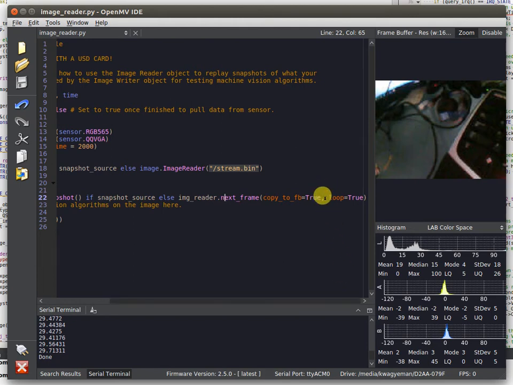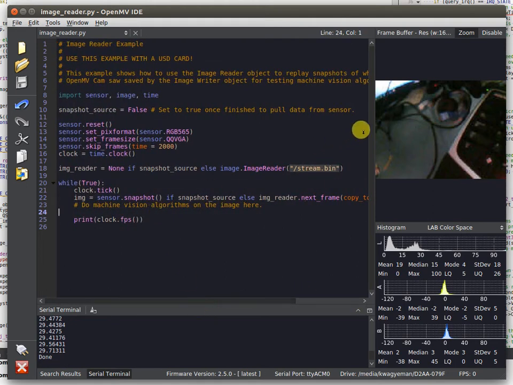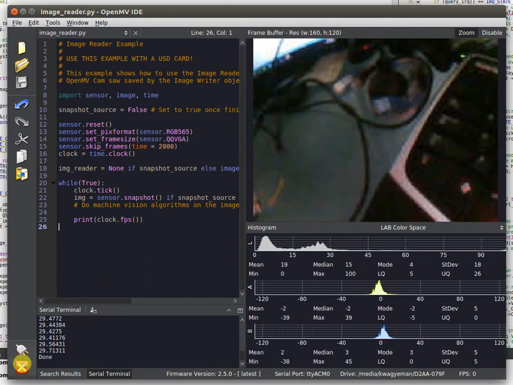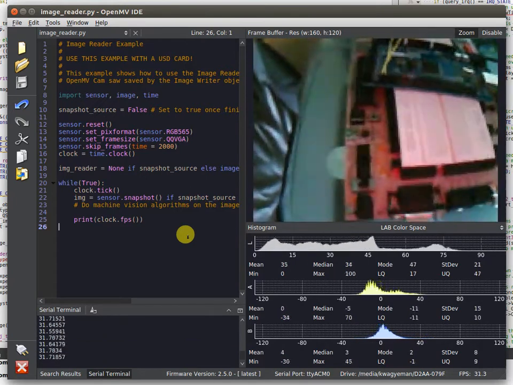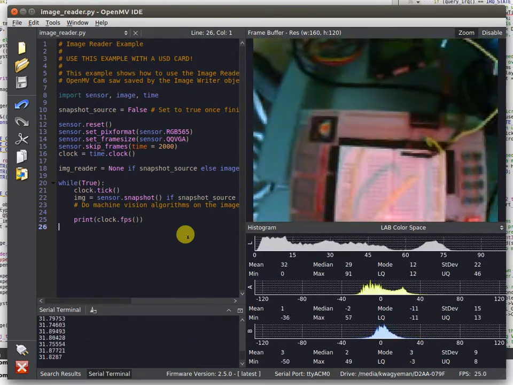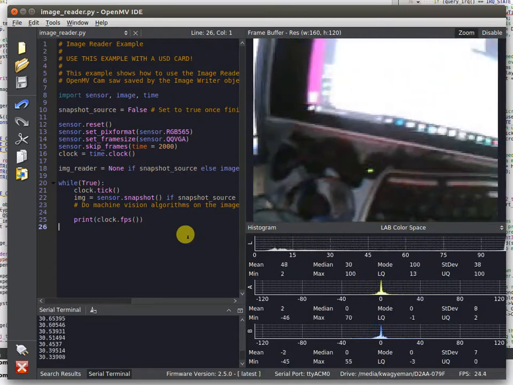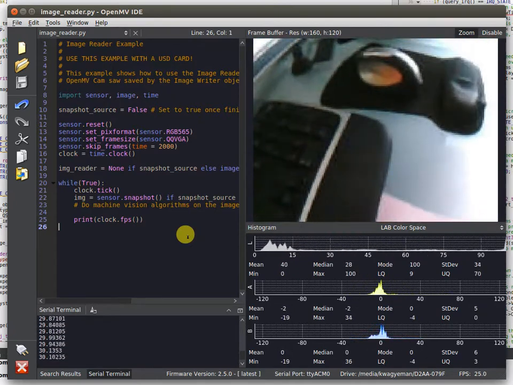If you set loop to false, then the function will return a null image at the end of the image data stream. Anyway, let's check that out. At first, this script is going to show what the camera sees, but now we're just going to play back that recorded video. And as you can see, we're getting 30 FPS on that.